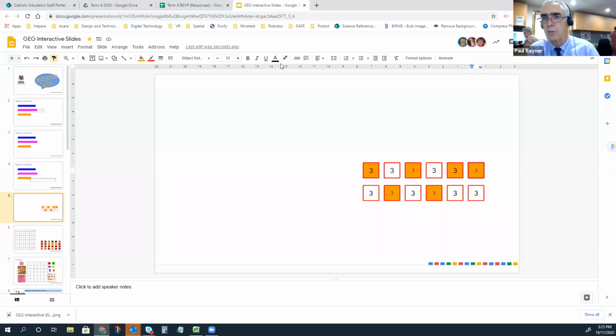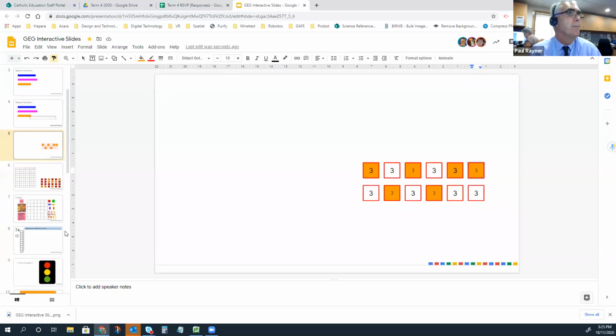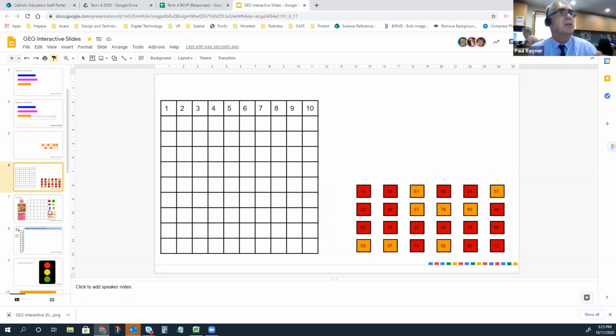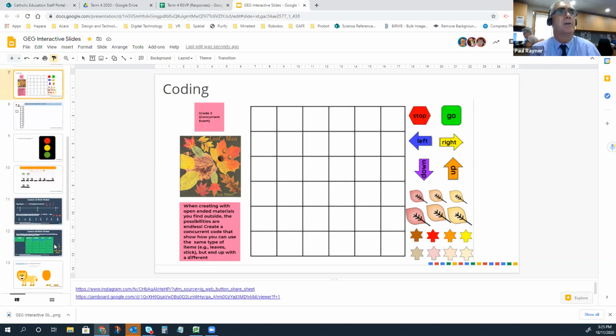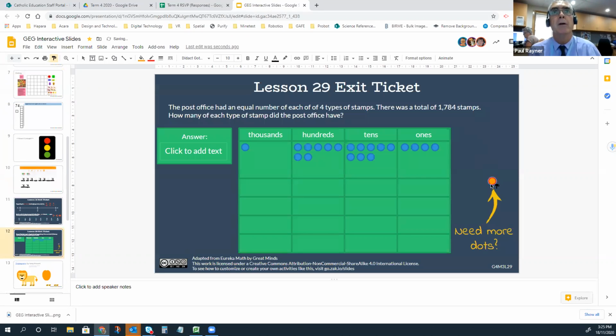Look, the last thing I want to quickly show you is that some of these are very similar. So slide 6 does the same sort of thing. Slide 7 is putting it to use in coding. The only other thing I want to show you is that that's what they've done here, a very similar thing.